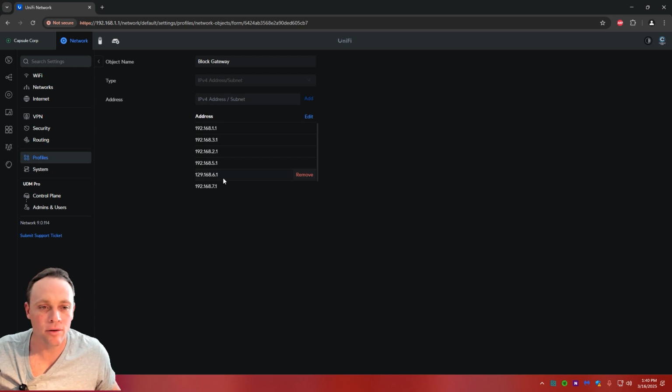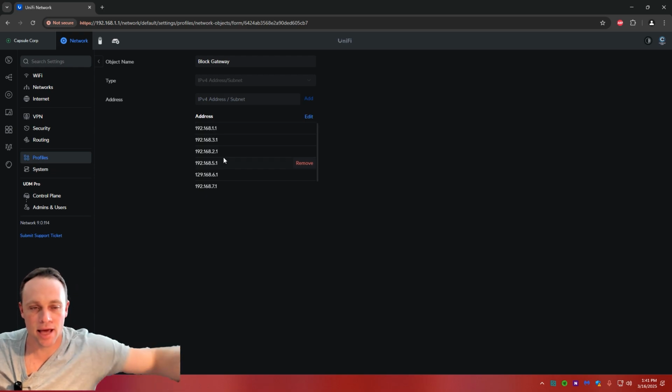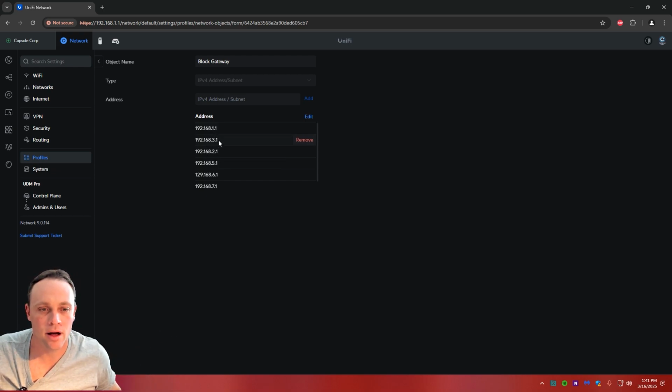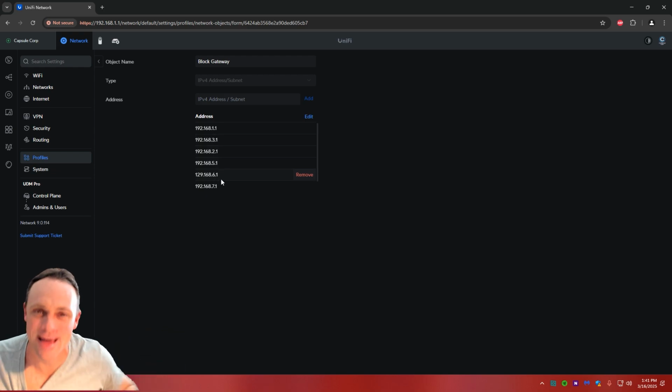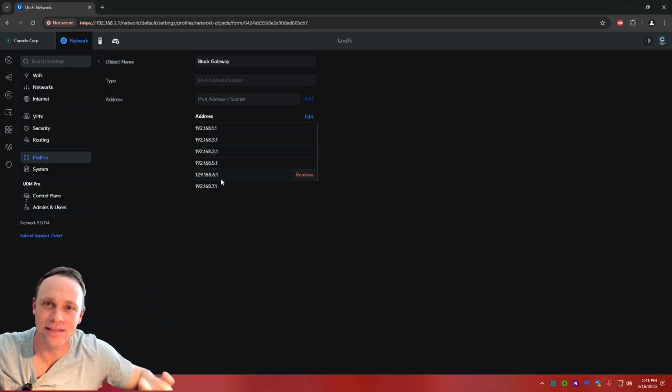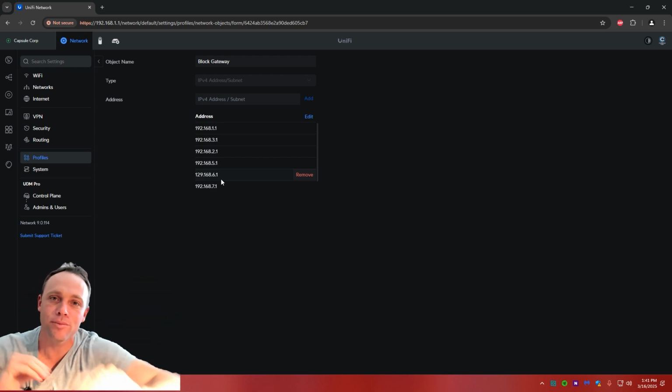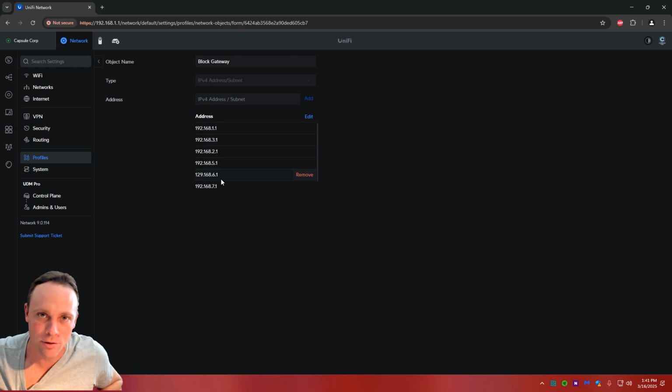Because if you didn't know, even though this is on, let's just say this is the IoT network and this is the default network, if I type in 192.168.1.1, I'll be able to hit the gateway, even though I'm on the 3 network. If I'm on the 3 network and I type 192.168.6.1, I'll still be able to hit the gateway. Even though I can't talk to any of the other devices on the network, I'll still be able to ping the gateway. So that's why we've got to create this rule right here.